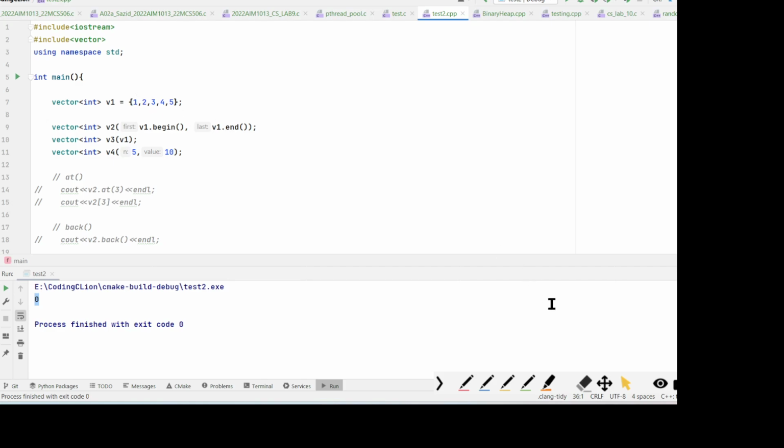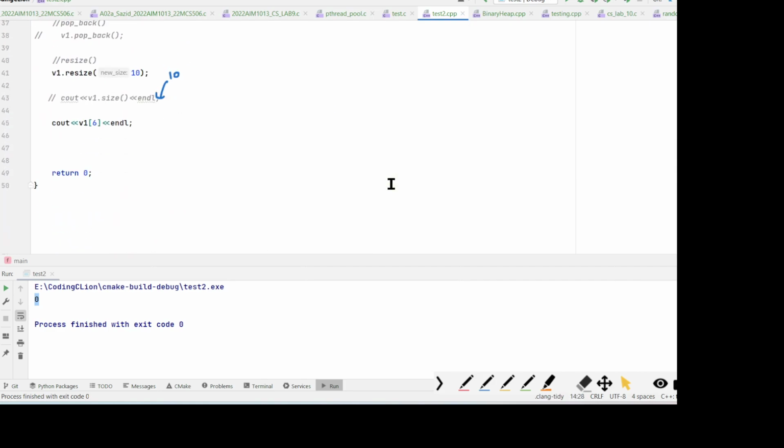Let's say we have the elements 1 2 3 4 5. Now we want to insert 10 after 3. We want to add 10 here. So how would we insert 10 between 3 and 4? There is a function insert. We can insert any value by using the insert function.